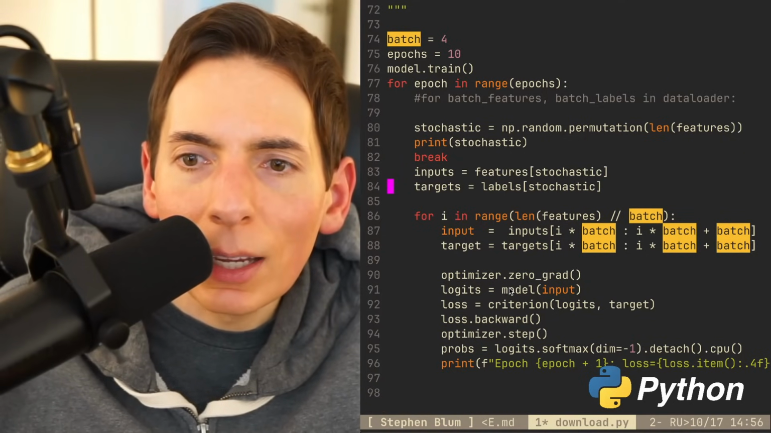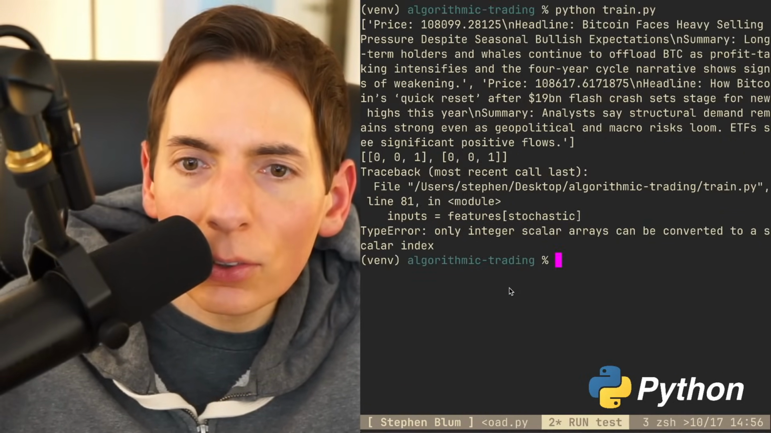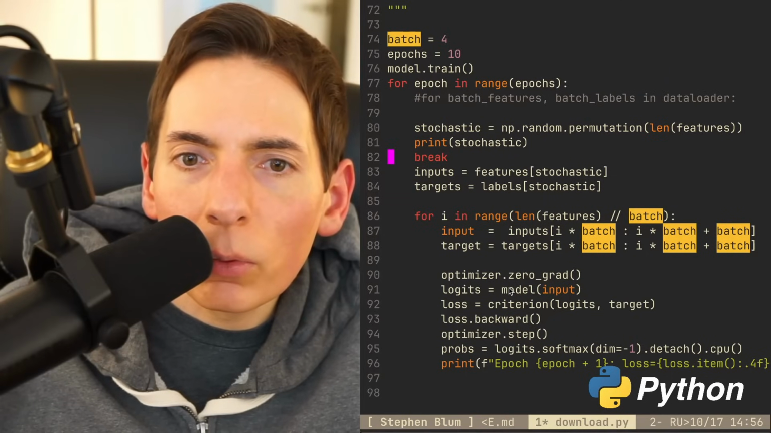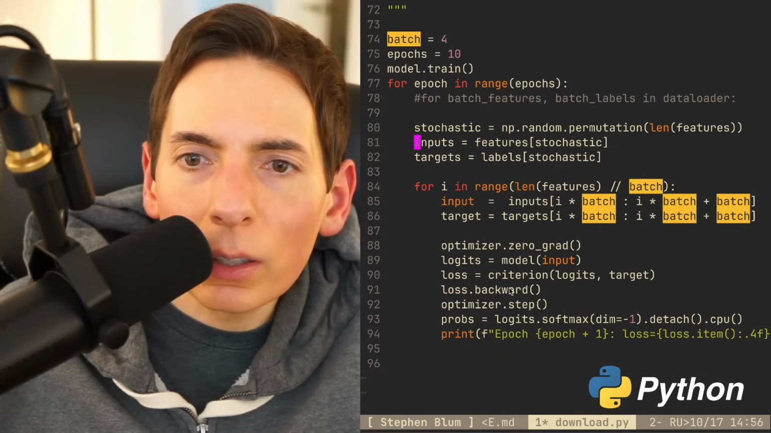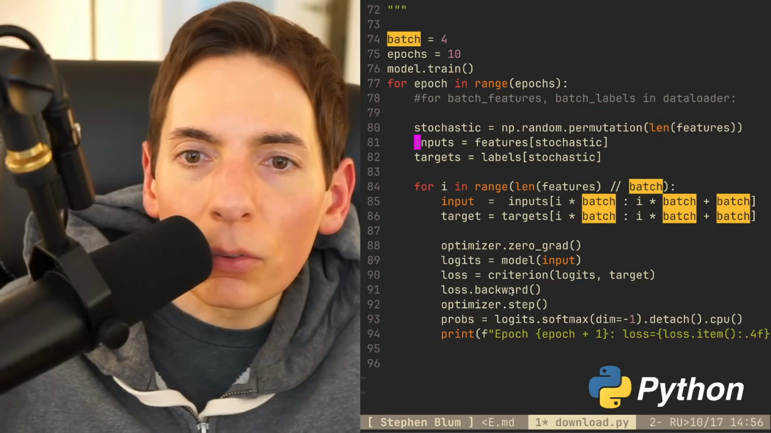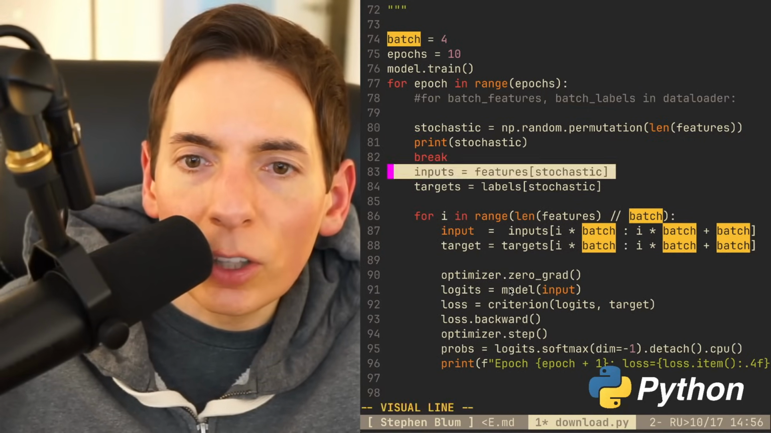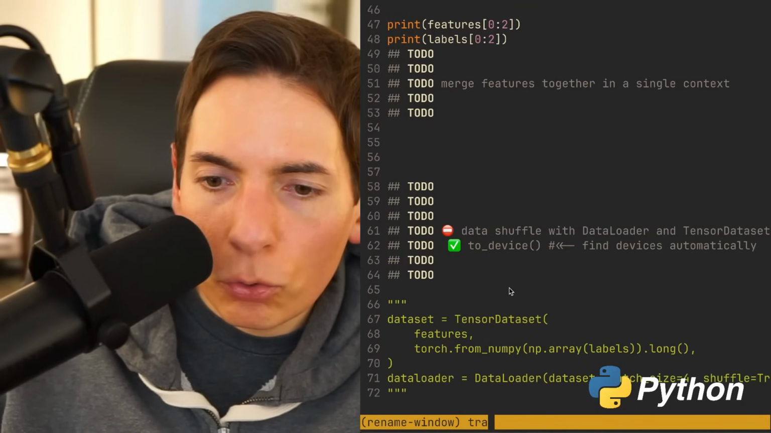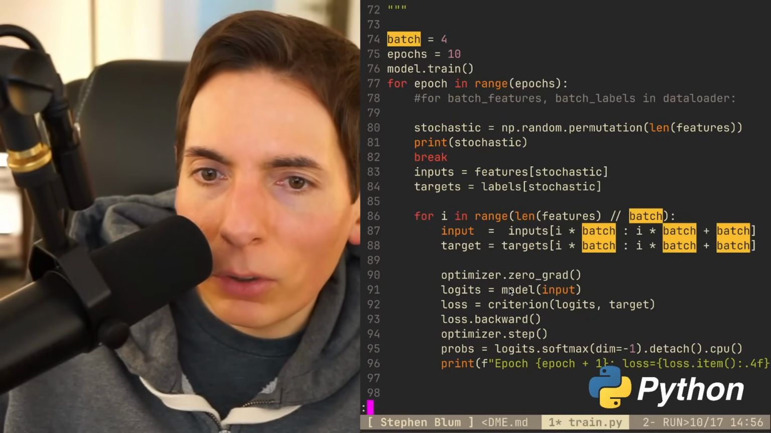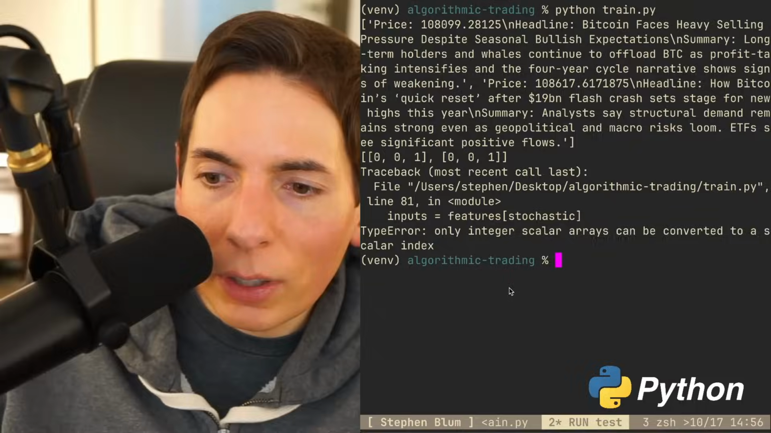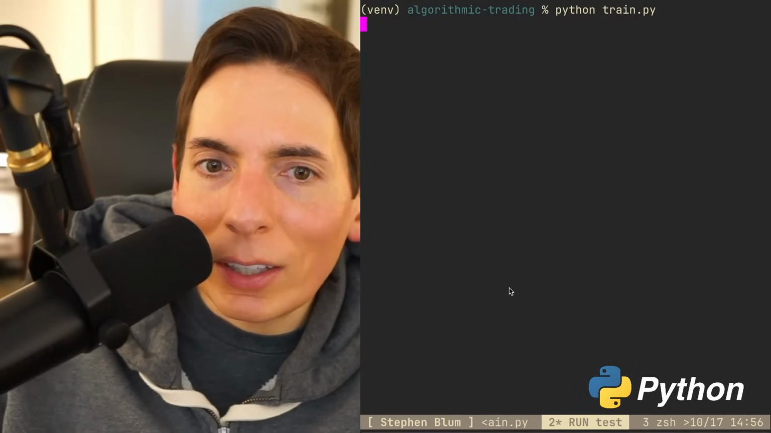So it seems like it had a problem here, right? On targets, on line 81, features, right here. Okay, so it was this right here I had a problem with. Okay, rename this train.py, so we got that. We're good to go there. All right, so let's see what our stochastic looks like.